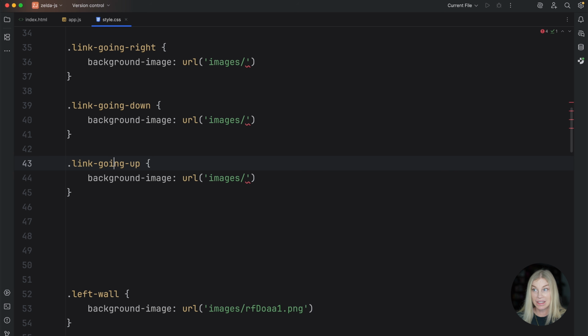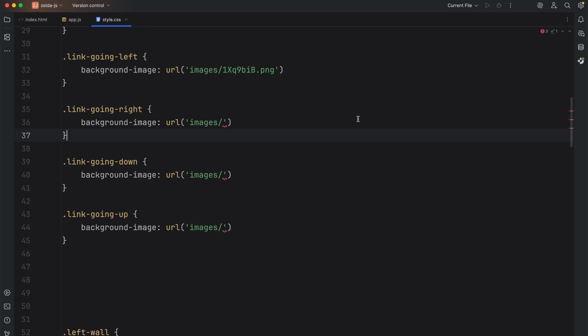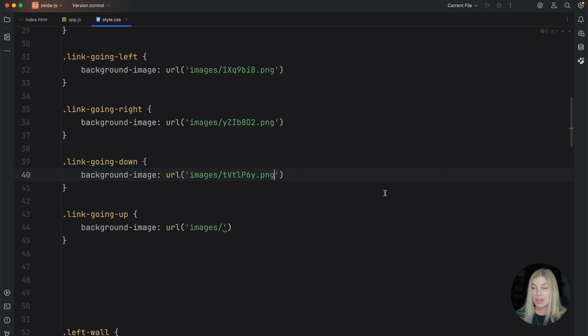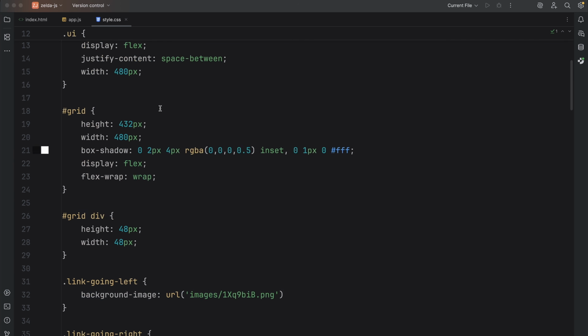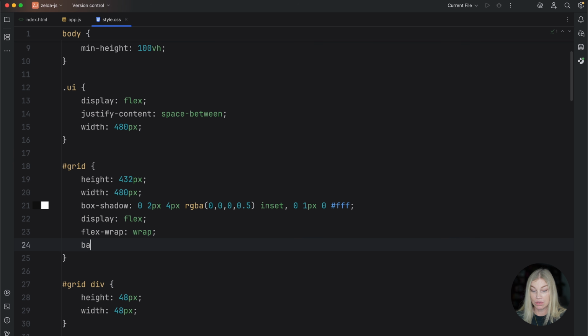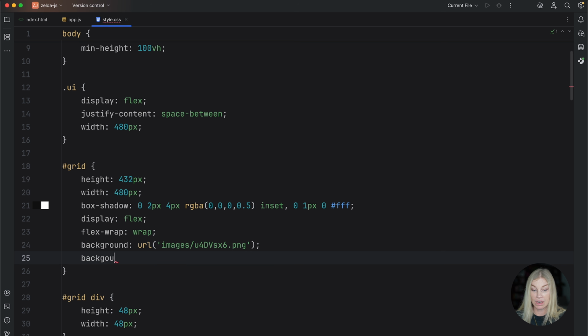Okay, and once again, I already have these in my images folder. So there's 1, there's 2, there's 3, and there's 4. And finally, on the grid itself, I'm going to do background URL images, and once again, I have an image in here for the background, so I'm just going to do that. And I want to make it cover the whole thing, background size cover.